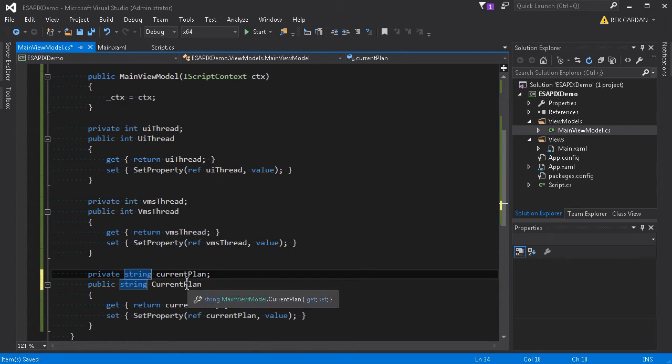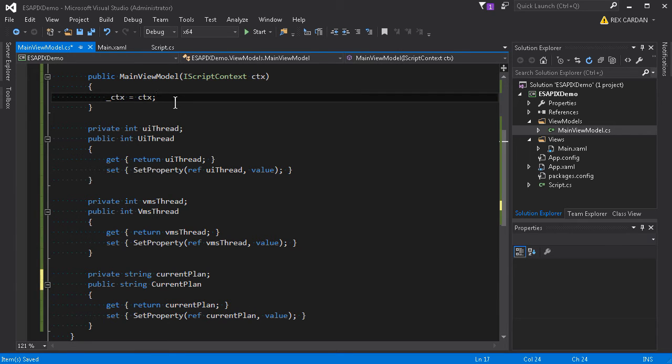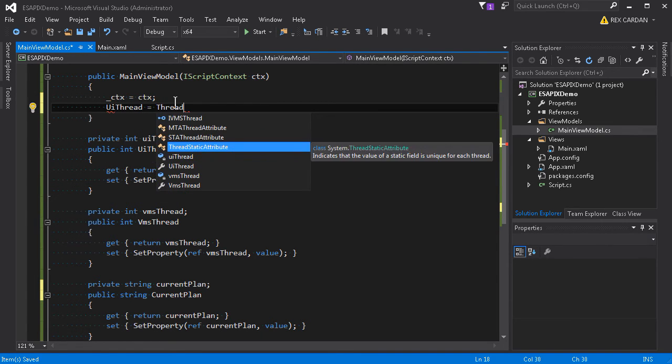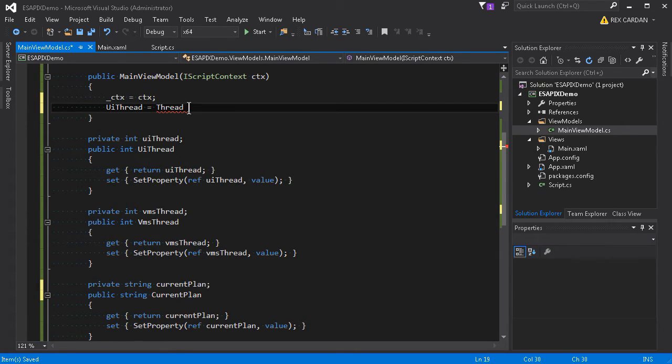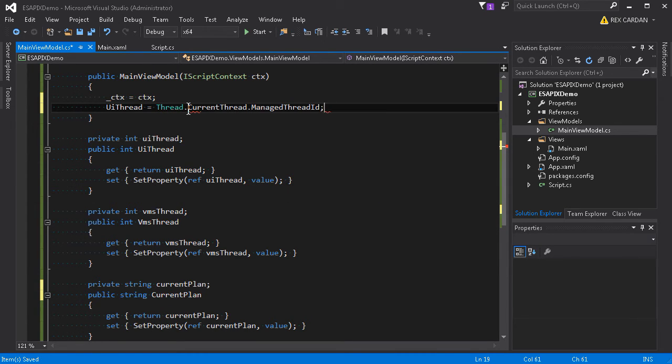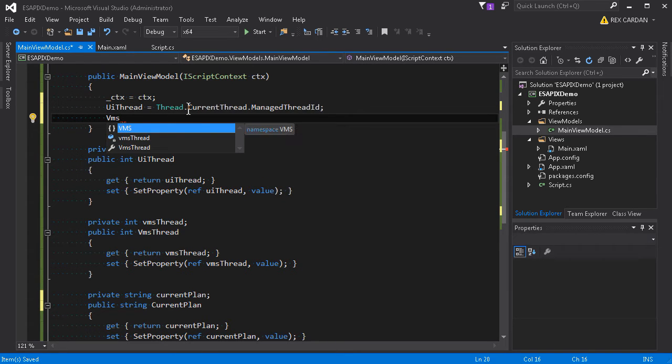We have a current plan property. Let's go ahead and set what those values are supposed to be. So when the main view model is constructed, that's going to be using the UI thread. So we can simply do the UI thread equals thread current thread managed thread ID.